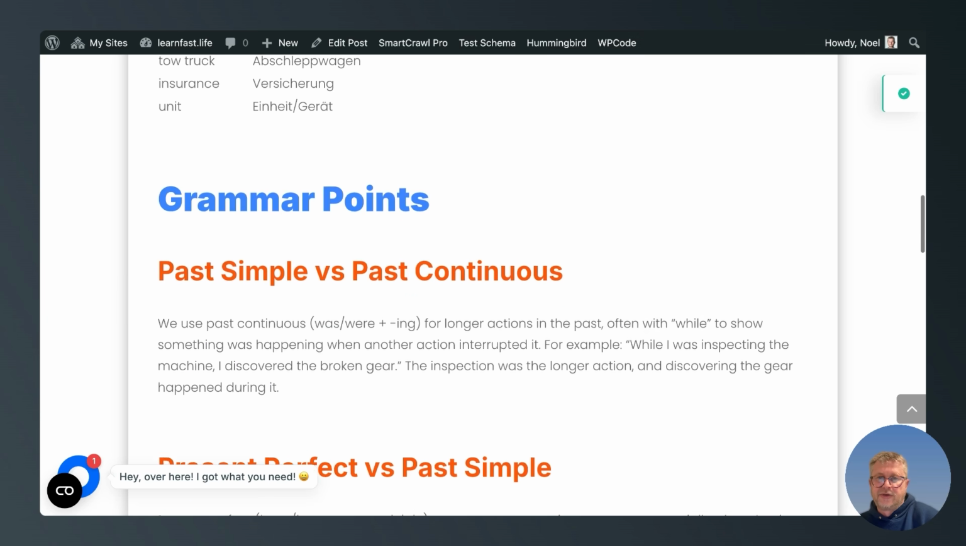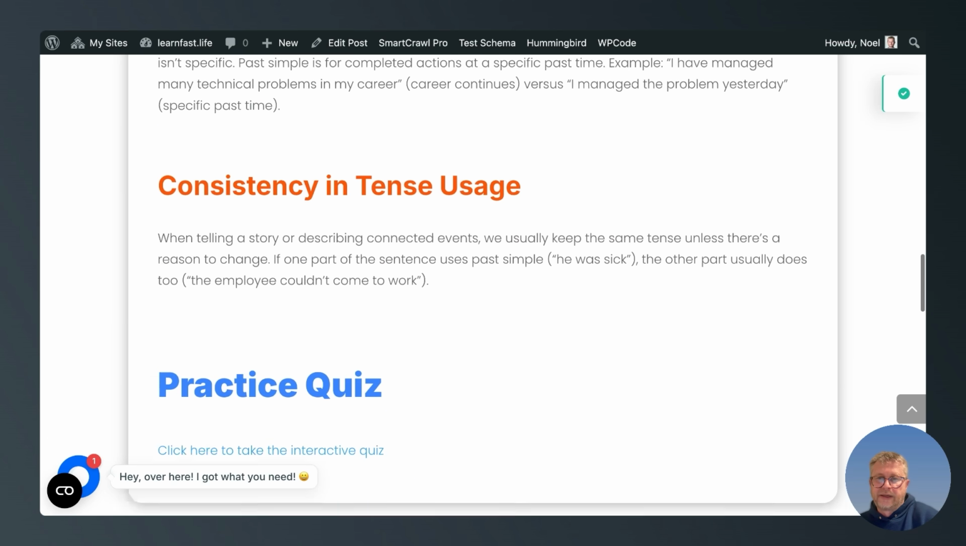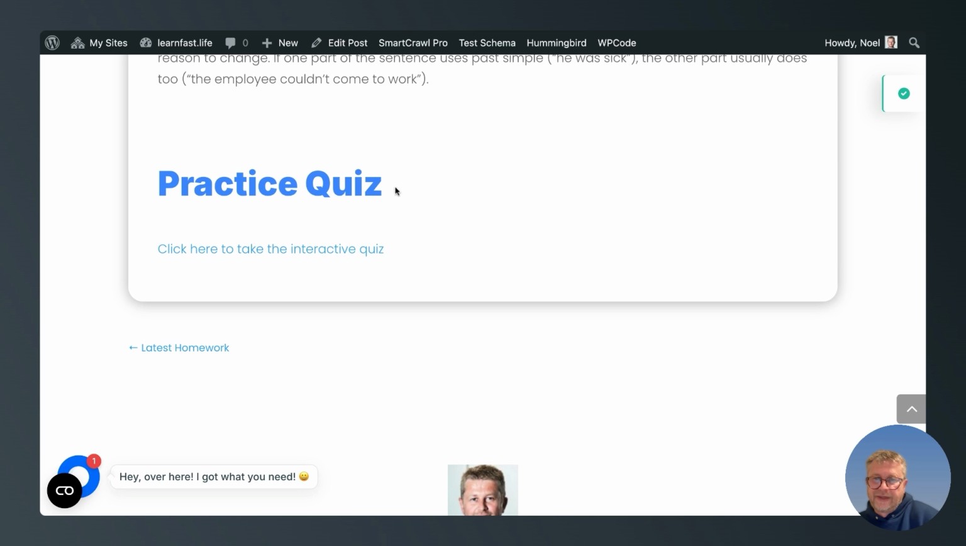So this is all drawn directly from the lesson without us having to do anything at all, apart from that one-click button. And what's my favorite thing is that it also, at the end, creates a quiz based exactly on the lesson that we've just taken.